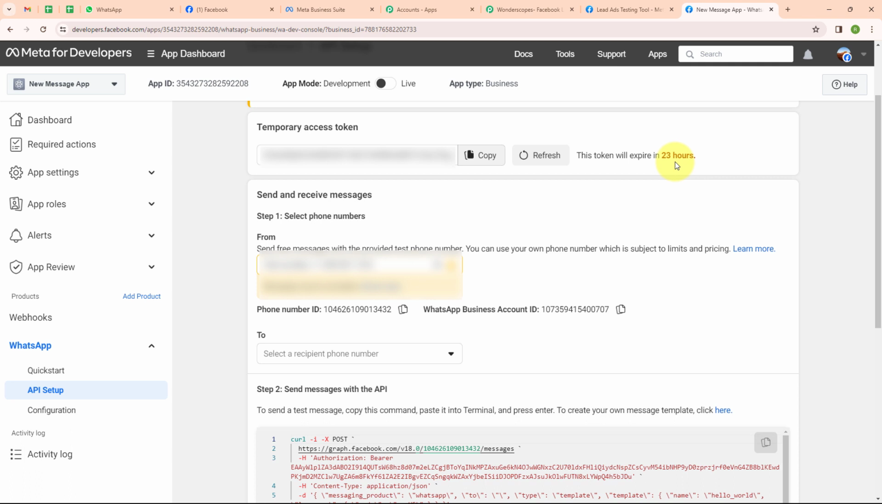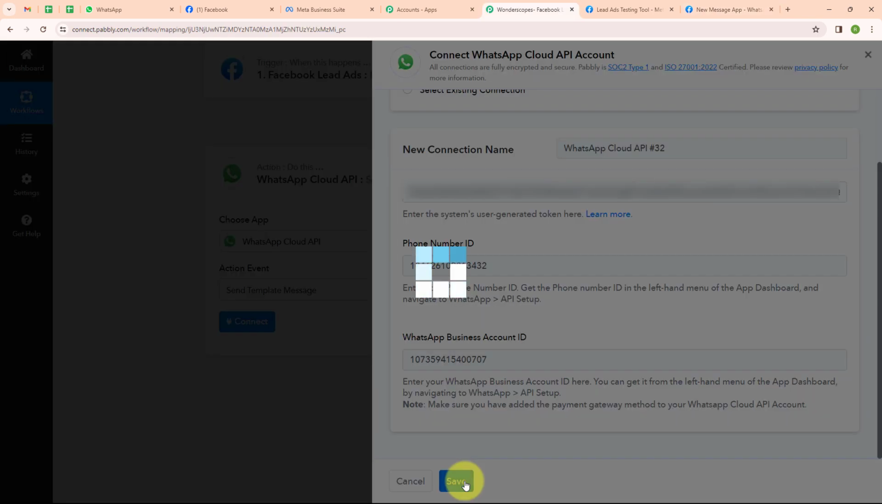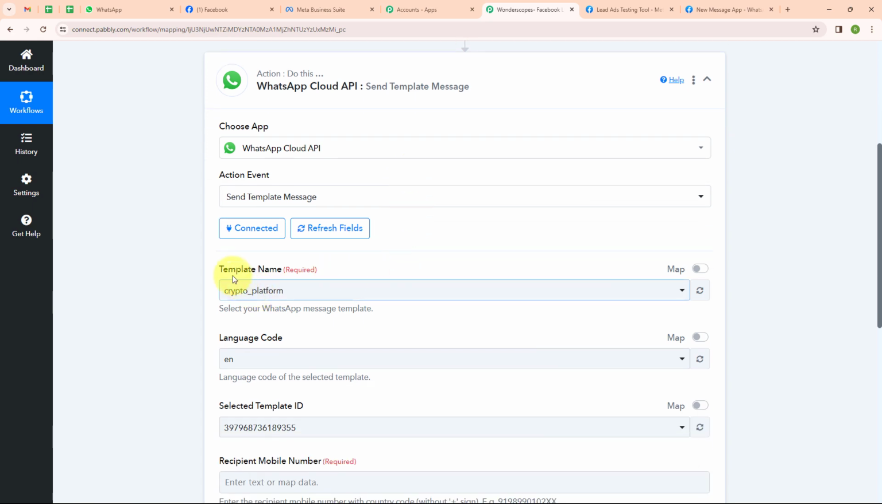So to build a permanent connection, you need a permanent access token. And for that, you need to set up your WhatsApp Cloud API account. To learn how to do this, you can check out the video on our YouTube channel. Now here to connect my WhatsApp Cloud API account with Pabbly Connect, I am going to copy all these details and paste them in my Pabbly window. So here I have pasted all the details and now I am going to click on this Save. Now moving forward, here it is asking for template name.